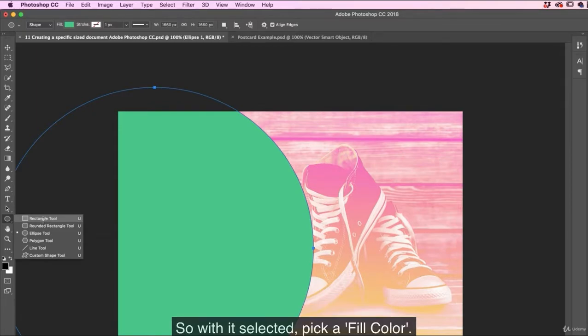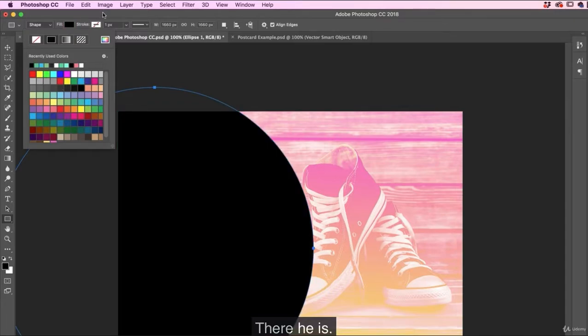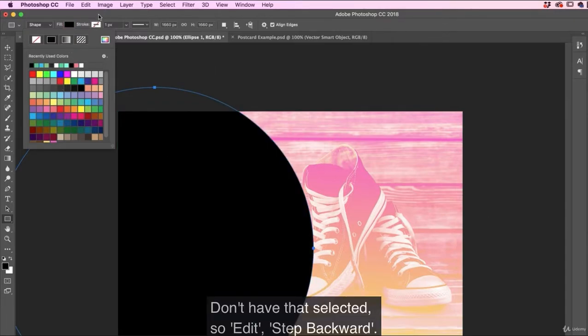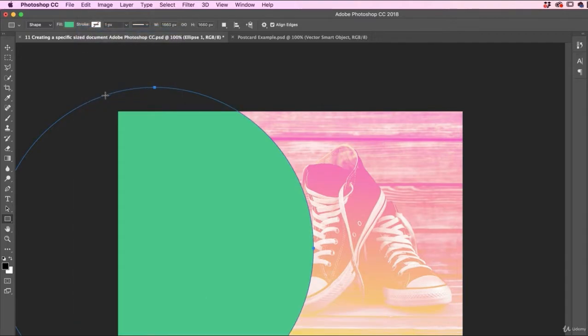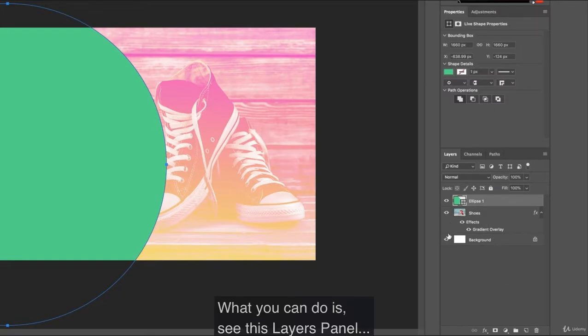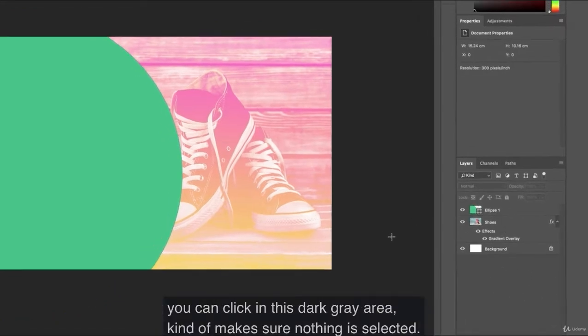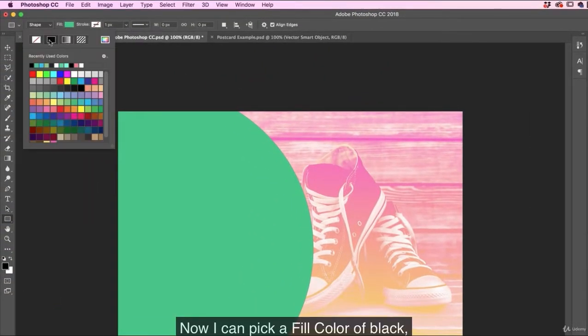So with it selected, pick a fill color. I'm going to use black in this case. There he is. Don't have that selected. Okay, so edit, step backwards. Don't worry about the color for the moment, or what you can do is see this layers panel. You can click in this dark gray area that makes sure nothing is selected. Now I can pick a fill color of black.